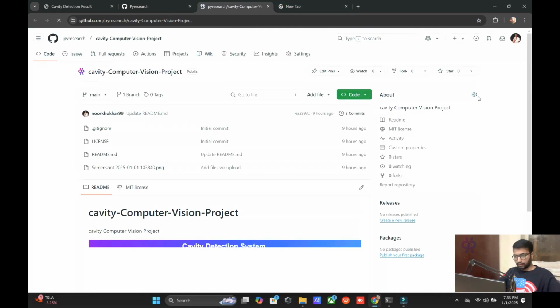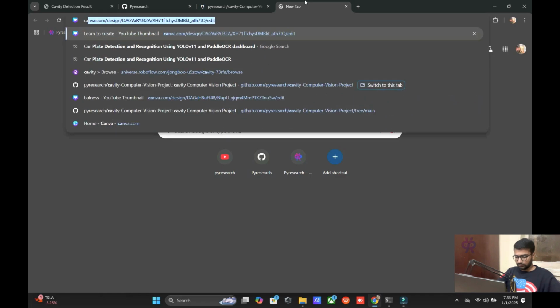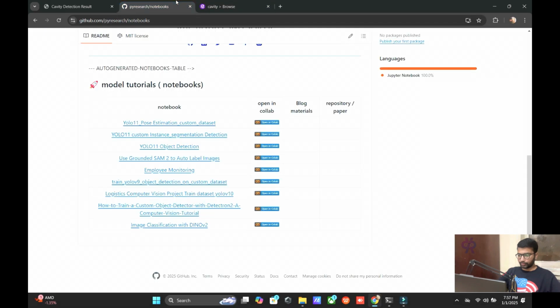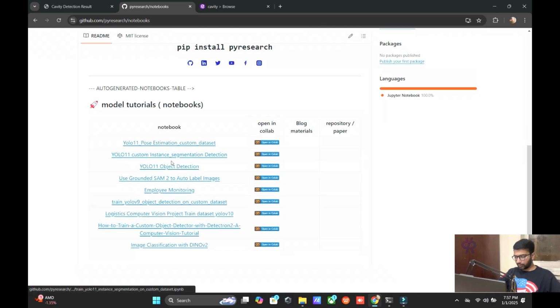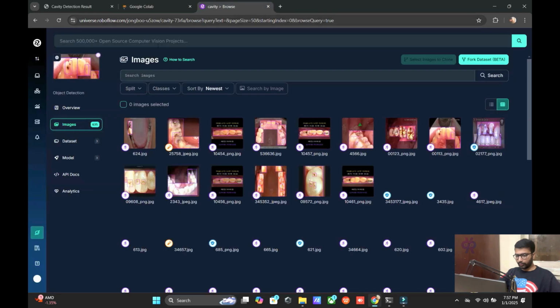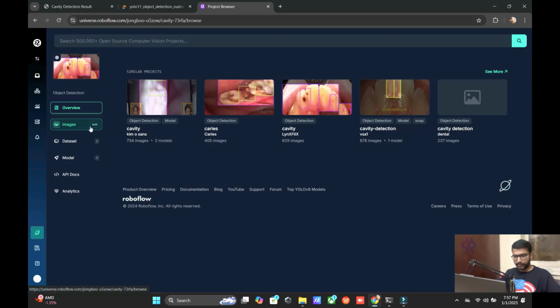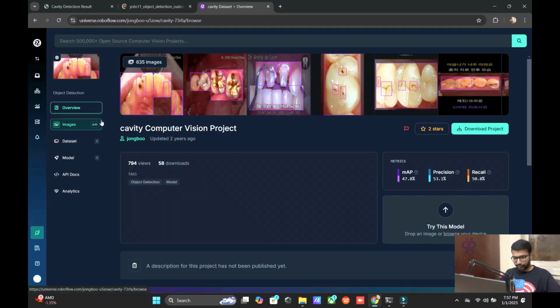And the cavity dataset. We take the dataset from Roboflow, and it's very simple for you guys. After clicking the notebooks, you can see we use the YOLO11 object detection notebook, and you can see the overview of the dataset which we get from the Roboflow site. It's very easy to integrate and download the dataset, and read the overview very carefully.